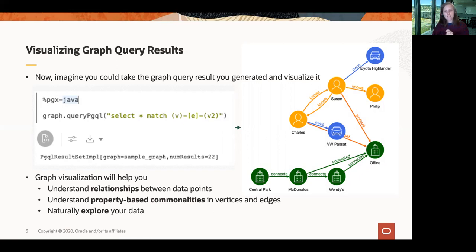First of all, understanding the relationships between your data points. Secondly, understanding property-based commonalities in your vertices and edges. And lastly, thirdly, actually giving you the ability to naturally explore the data that you have. So don't worry, I will be talking about each of these now in the next section.